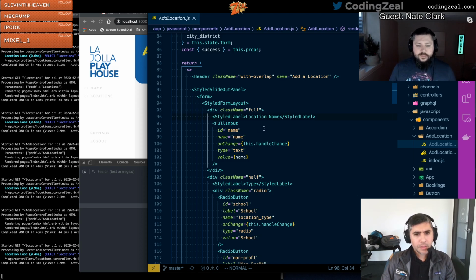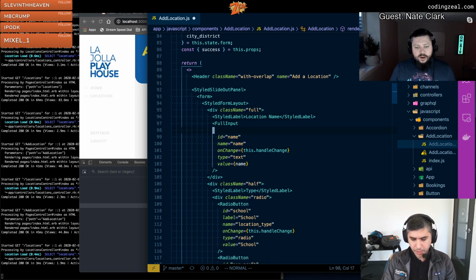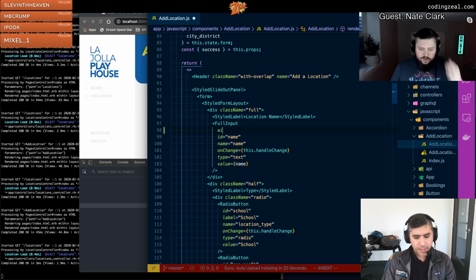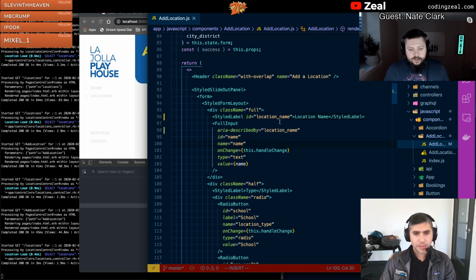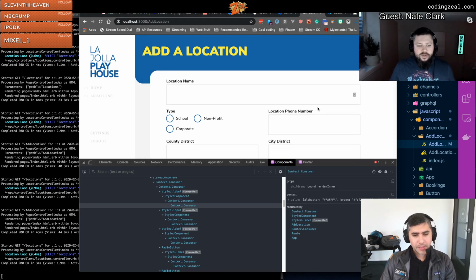So in this case, the full input there, I imagine that boils down to that input. We're going to add a describedby attribute to it: aria-describedby. And describedby is all lowercase, no dash. Good to know. And then this is going to be an ID that we're going to put on the styled label above it. So that's location name. Then you say ID location name. All right. So save that.